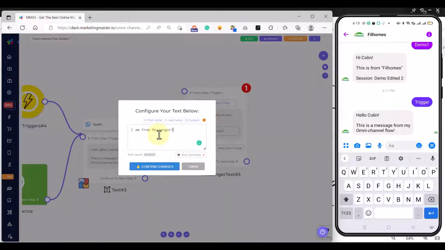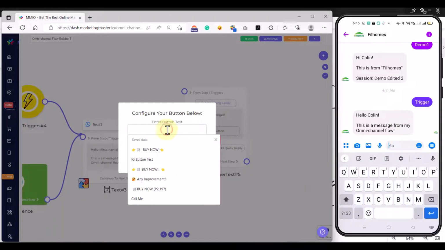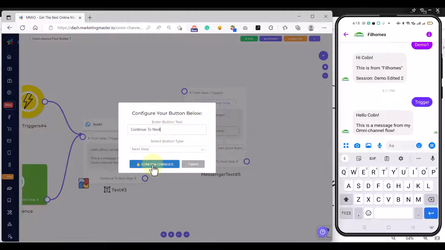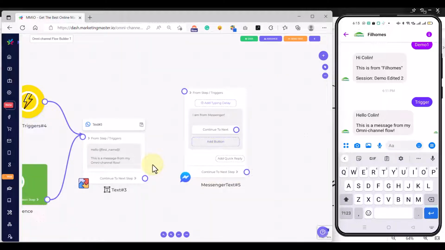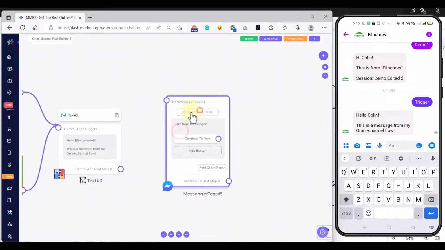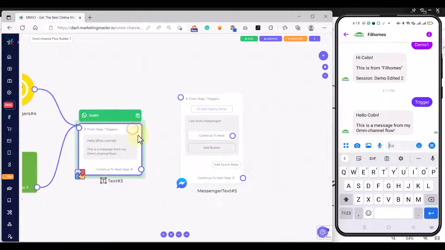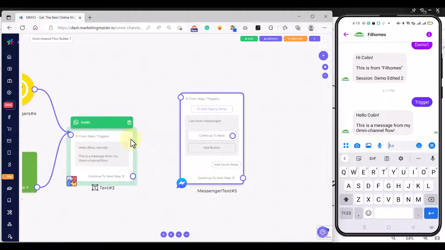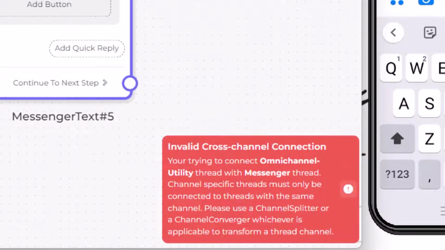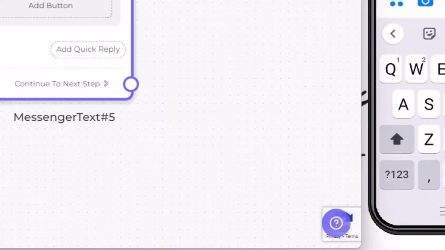Okay, so this is our configuration. I am from Messenger, and let's add a button, continue to next, and then the button type will be next step. And now we are going to try to connect the common type of message thread to Messenger. Let's see what would happen. Boom, we get an error. This is because we cannot make a cross-channel connection without using what we call a transformer or a converter.